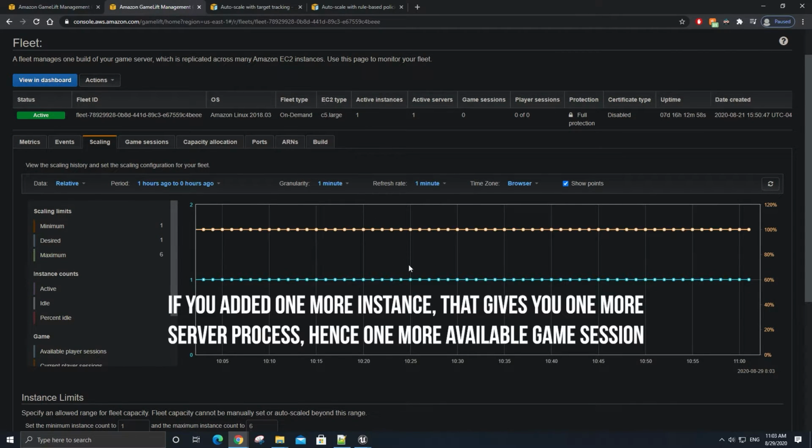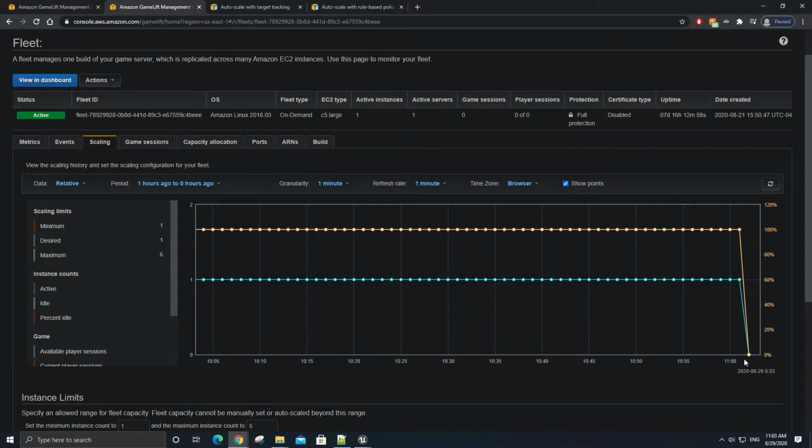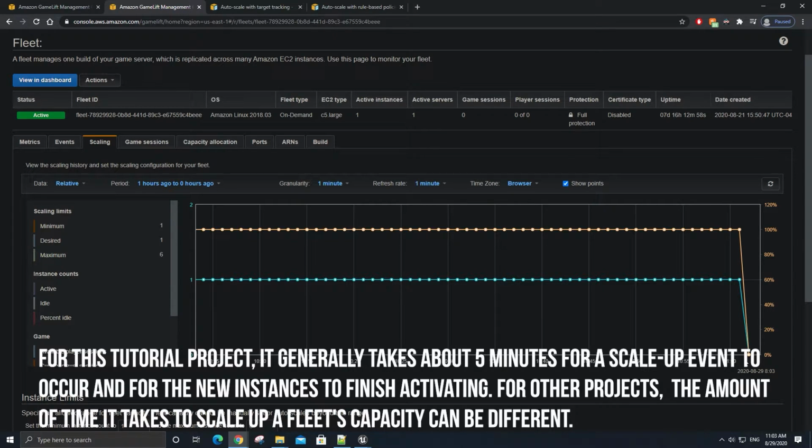So hypothetically, taking the current figures, if you added one more instance right now running one server process, hence adding one available game session, you will have one available game session out of 2 total game sessions, assuming the other is still active. That gives you a game session availability percentage of 50%, which is greater than the buffer. So wait about 3 to 5 minutes while monitoring this graph, because it does take time for new instances to start up, and what you will see is the number of available game sessions shoot up to 2.